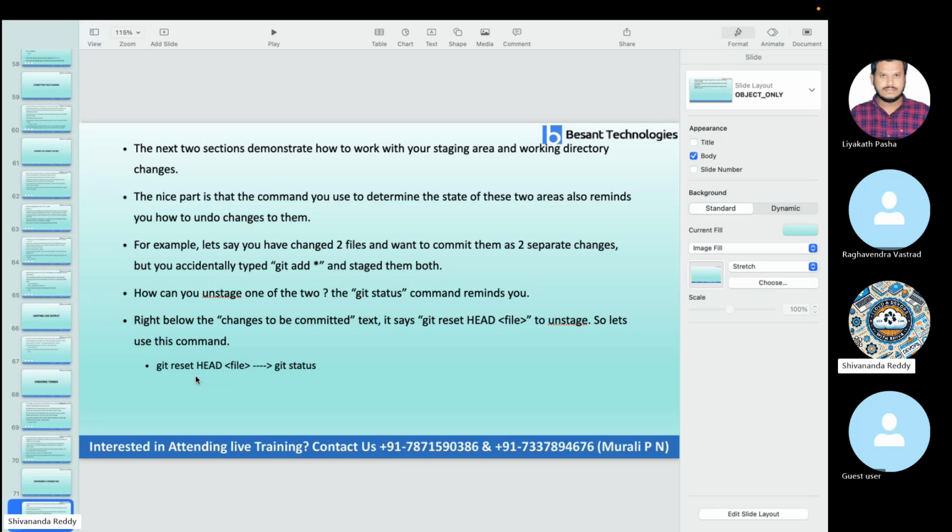The next two sections demonstrate how to work with your staging area and working directory changes. The nice part is that the command you use to determine the state of these two areas also reminds you how to undo the changes to them. For example, say you have changed two files and want to commit them as two separate changes, but you accidentally typed git add star and staged them both. How can you unstage the two files? The git status command reminds you right below the conditions to commit the changes.